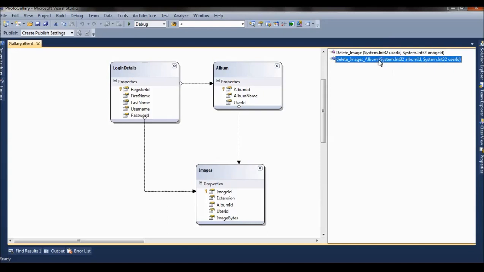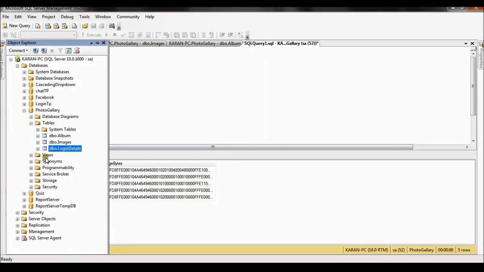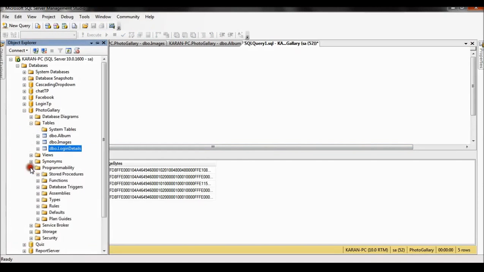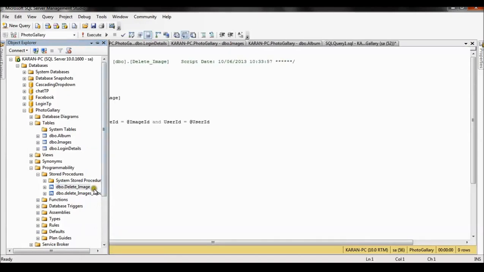As you can see, we have also used two stored procedures. These stored procedures we have used to delete images or albums in the application, and they are defined here. So we have two stored procedures here.